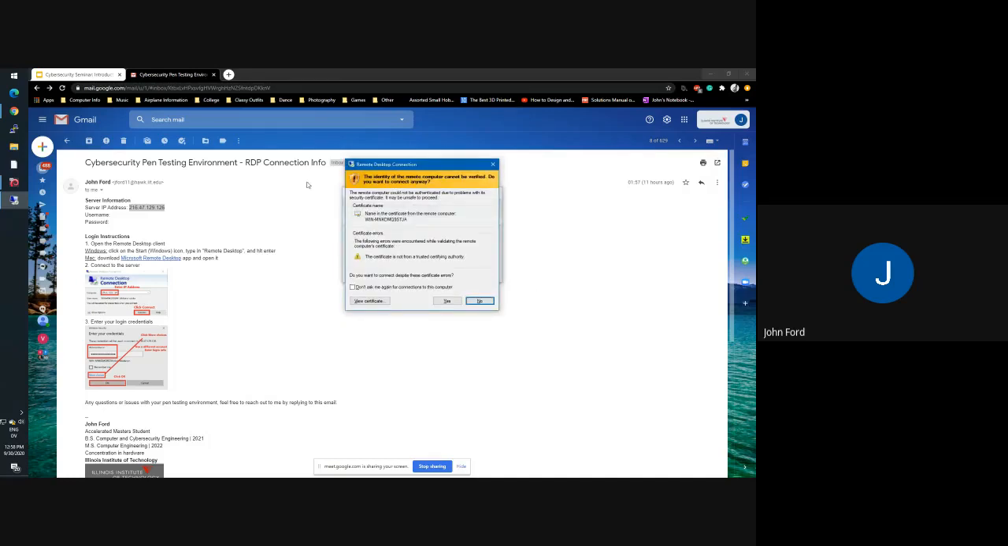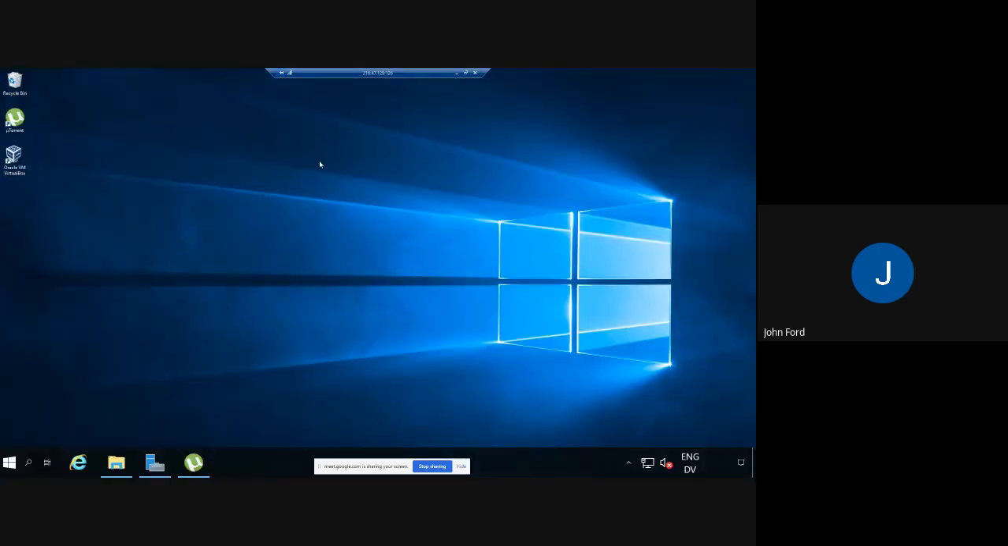If you see this warning message, that's because it doesn't recognize the certificate of the computer you're connecting to. That's fine. You can just say don't ask me again and click yes, because we do want to connect to it. And then in a moment here, you should see what looks like a Windows desktop. It's actually part of a Windows server.